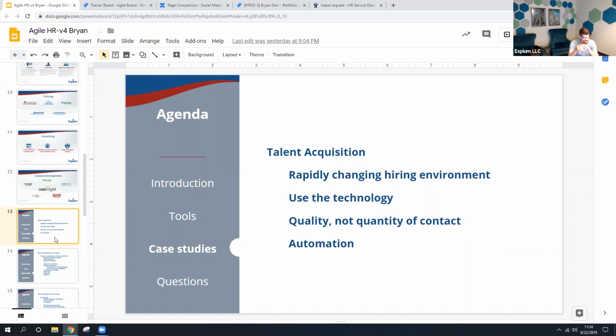But we want to use technology so that we can spend our time focusing on the quality of a candidate or the quality of our internal employees and help them grow, instead of wasting time tracking tasks, doing paperwork, or even doing phone interviews. We've also gotten rid of that. For us, it is the quality, not the quantity of contact. So we don't need to talk to them 100 times. We just need to talk to them enough times to know that they're going to be the right fit.